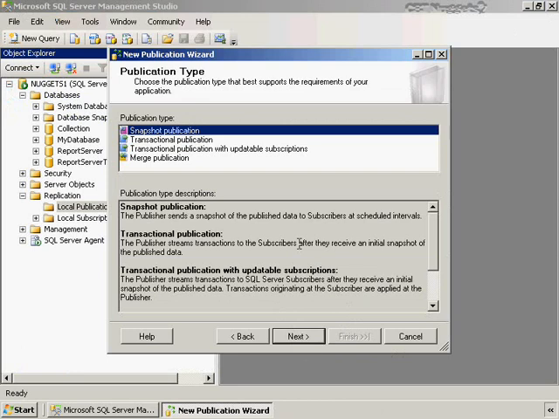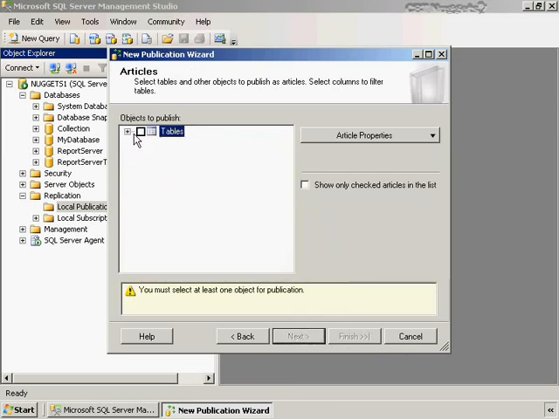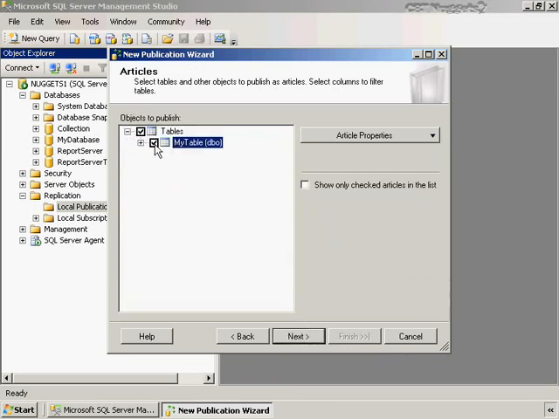We can choose to do snapshot publication, transactional publication, a transactional publication with updatable subscriptions. And that's kind of the idea of I'm going to publish, but my subscribers are allowed to send updates to me. Or I can do merge replication. Let's start with transactional. And incidentally, there's a great breakdown of all the different differences between these and how they work and everything else.